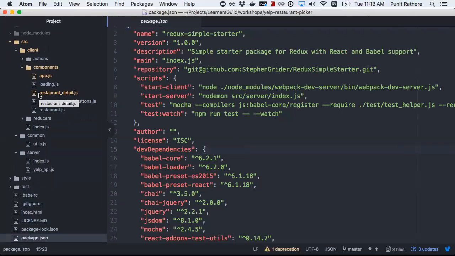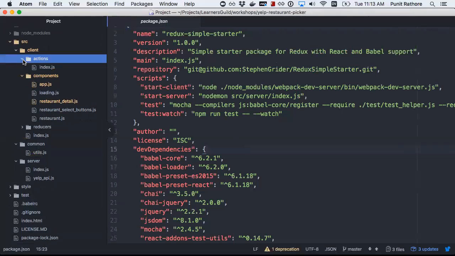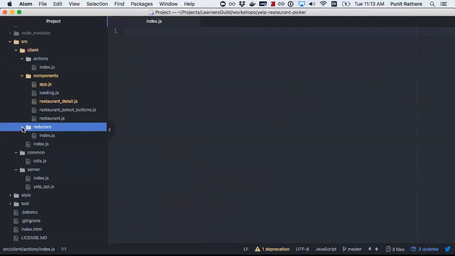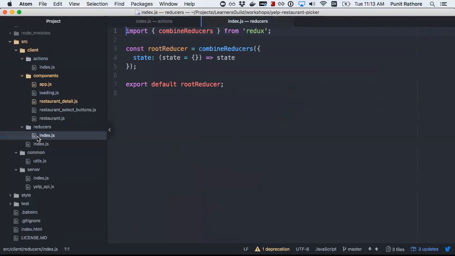Okay, so we introduced some ideas called action, action creator, and reducers. If you look at our directory structure, we already have a folder called actions, and we already have a folder called reducers. And Redux has some interesting functions that do some work for us, like combineReducers, for example. We'll go through what each of those things mean.